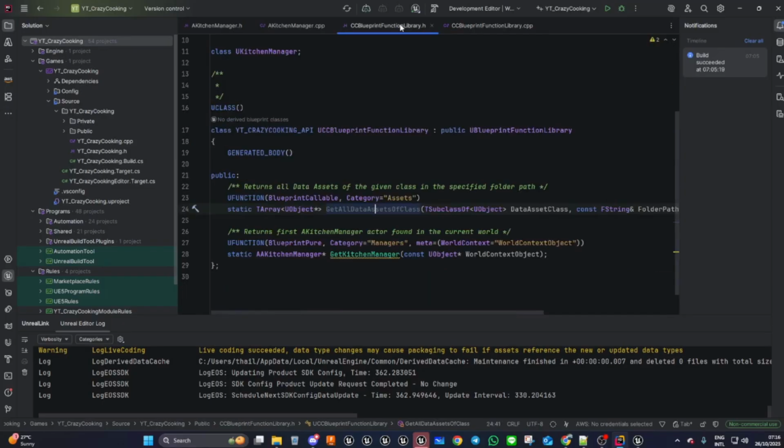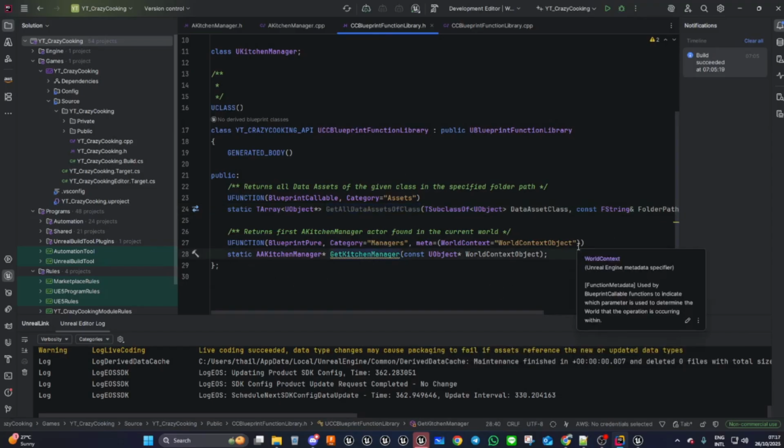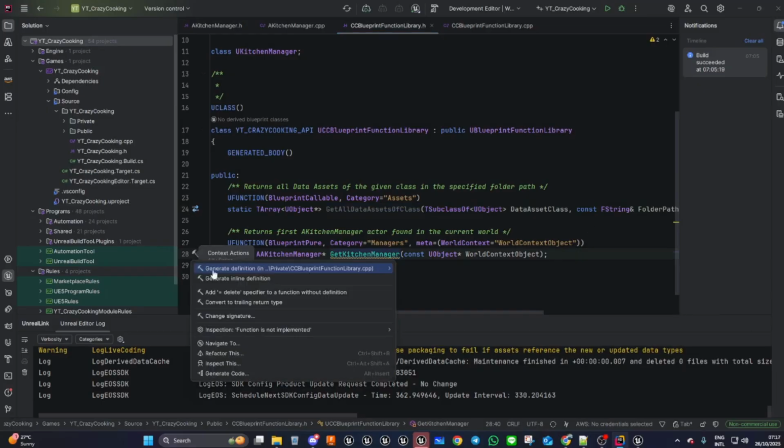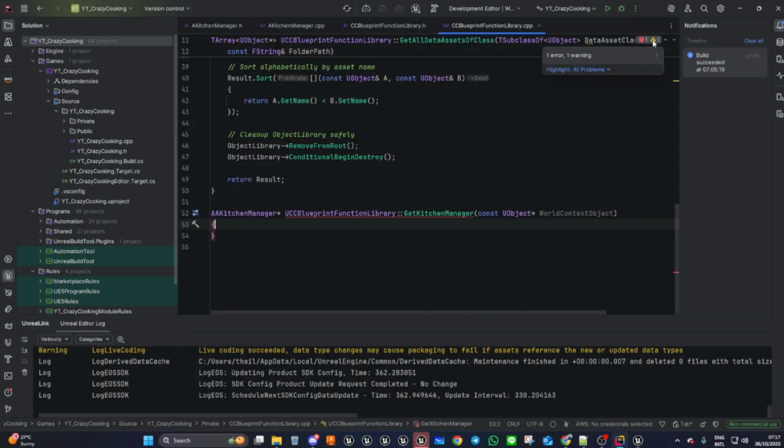Go back to your C++ header, or whichever way you need to do it in your IDE. And we're going to generate the definition. We've got a problem here. Okay, we'll look at that in a moment.